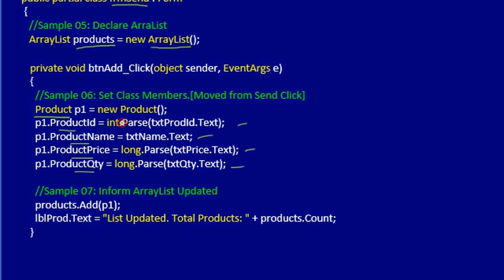So ID, we are passing as an integer. Next, name, so we are directly supplying. Price, parsing it as long, and quantity also we are parsing as long. Then we are supplying the members, I mean, we are assigning the members of the product. So once the product is ready, the instance P1 is ready, which is nothing but the product.